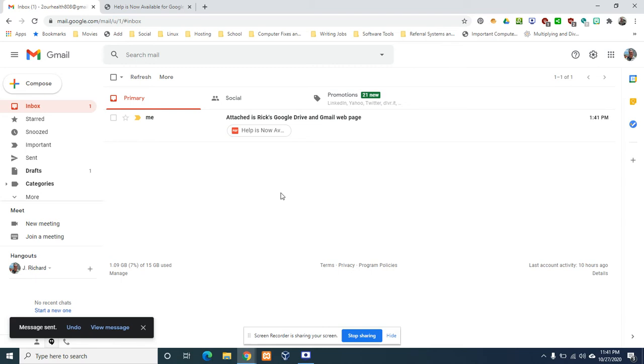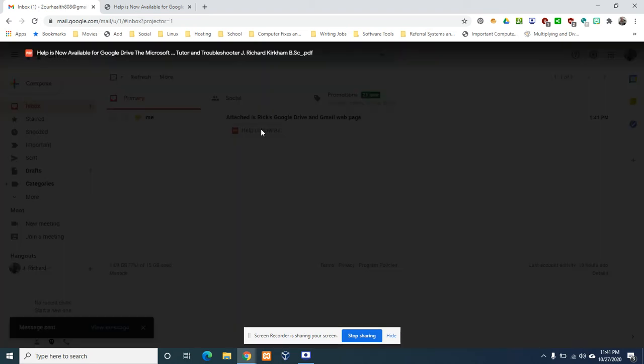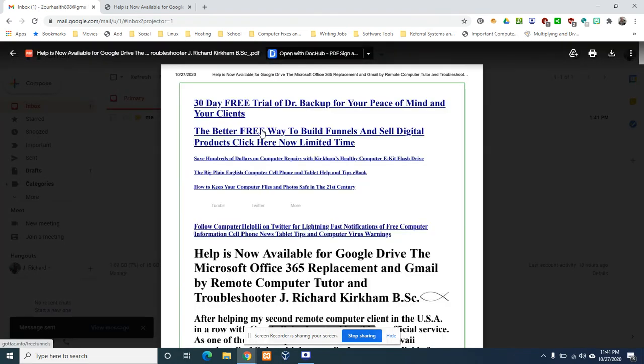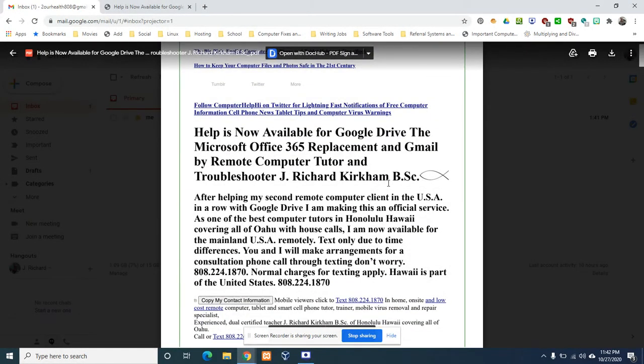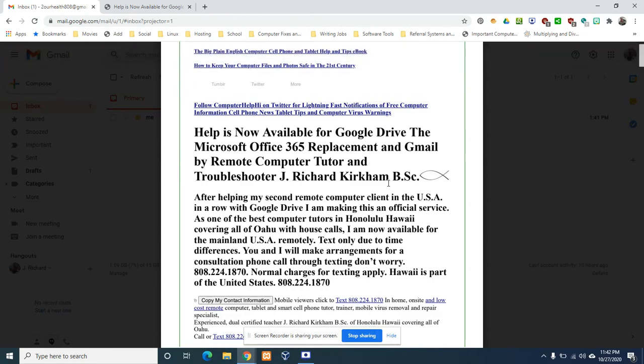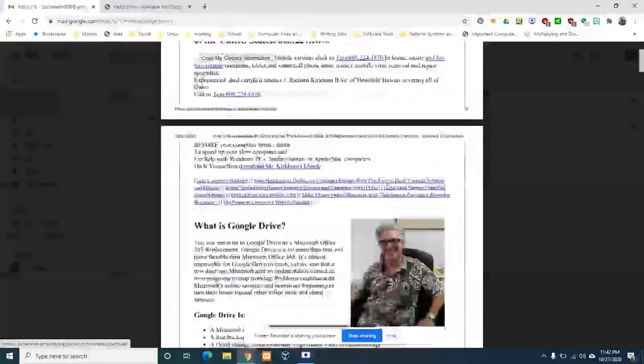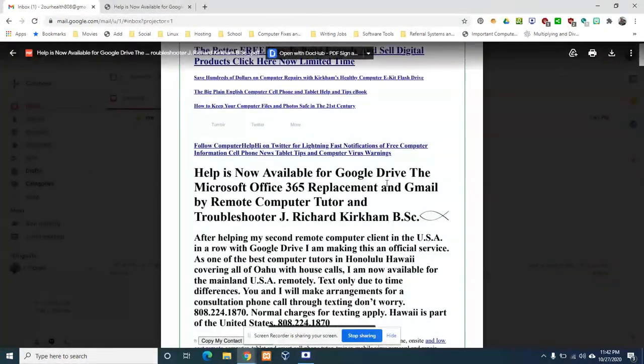So a couple of neat things here. Most files are compatible with Google Drive and Gmail to where I can actually click on the attachment nowadays without even opening up the email. And it will actually open right there in your Gmail account without you having to download it.